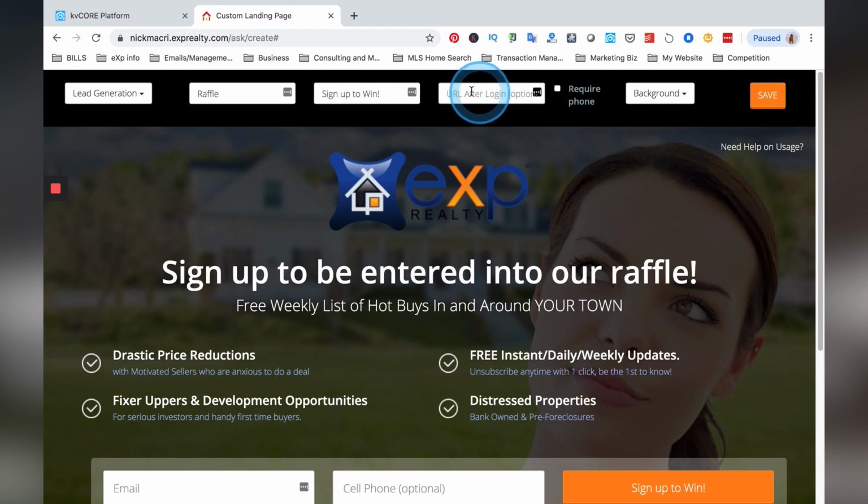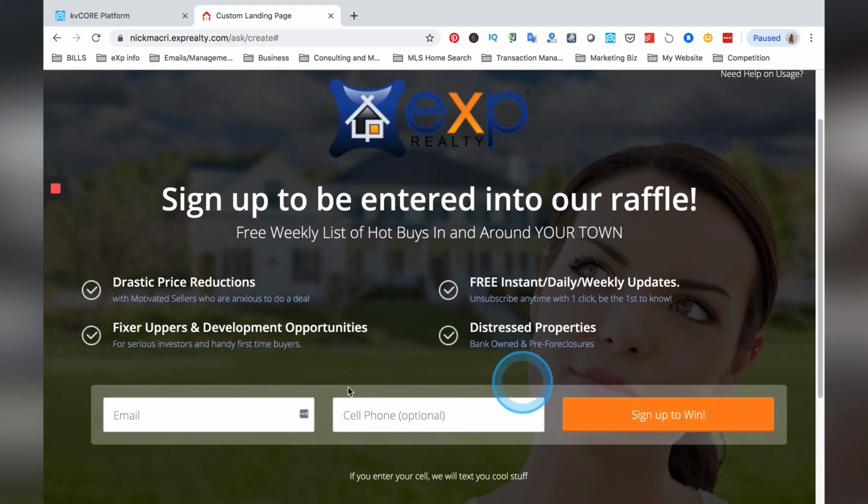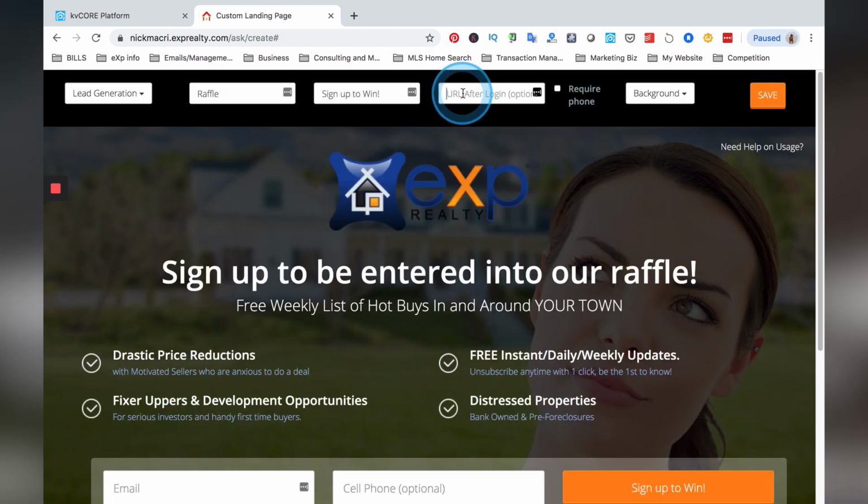This URL after login, what this does is, as you can see, it's optional. You can have this page reroute somebody after they click sign up, they sign in, they put their information, they hit sign up. You can have it route them to another page on your website. So this can be really good, again, for those videos, or perhaps if you do a landing page that says, hey, sign up to view more information about this awesome home I just listed. You can have it take them to the URL of that home that we're talking about.